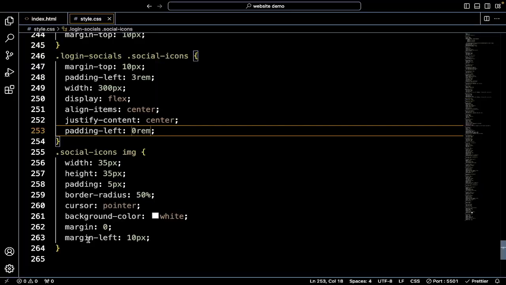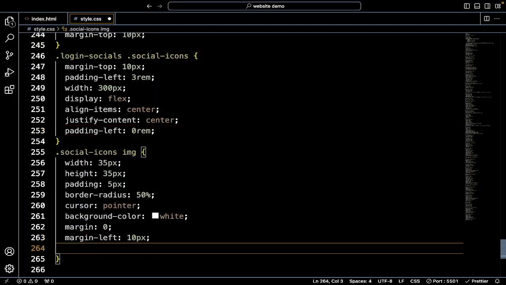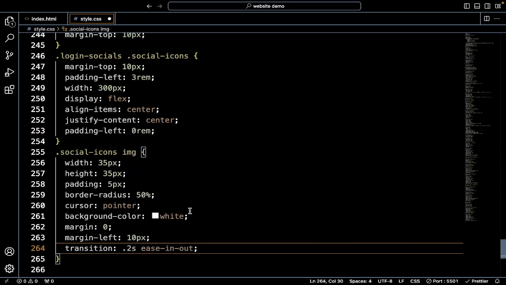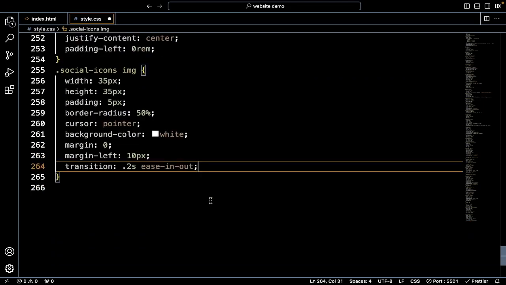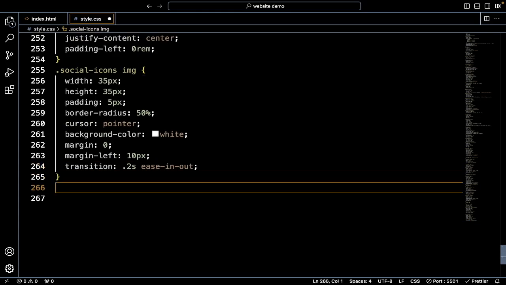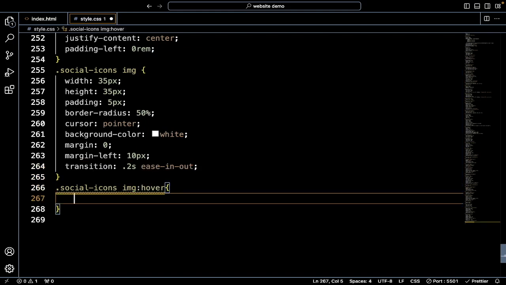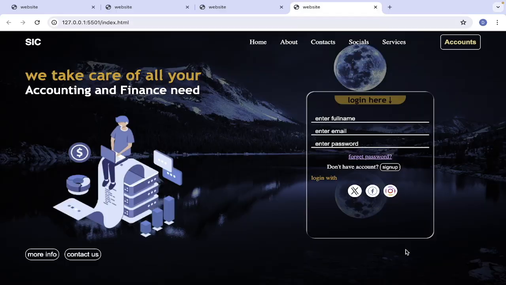So now let's add some hover effect, but let's first set the transition. Ease and north. So select the image, colon hover. We change the background color to this RGB color. So now you see the effect when we hover over it.